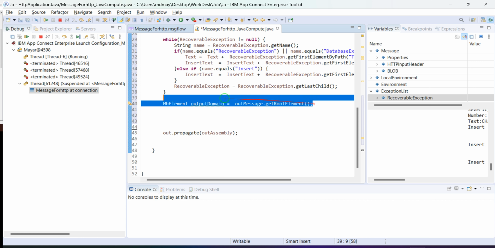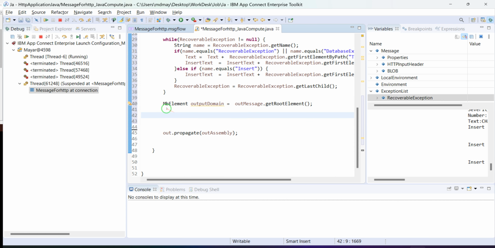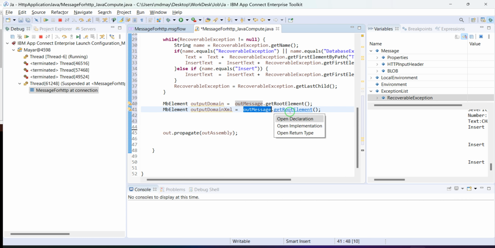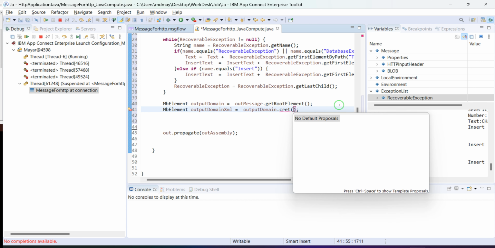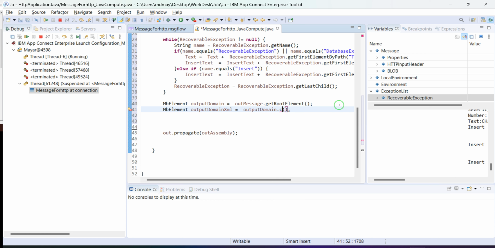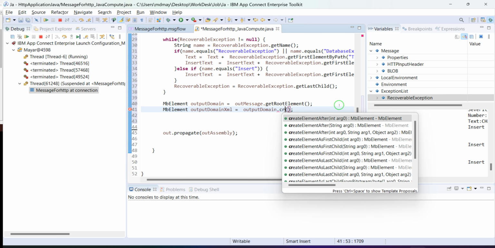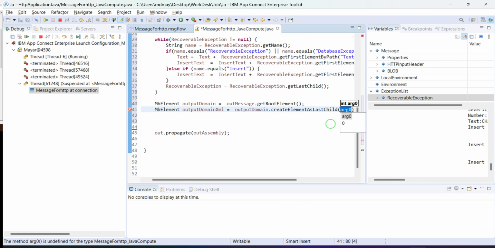So let's copy it, because each time I want to name it this one, XML. I want to name it XML, but next time I will name it JSON. Output domain XML. We get to this tag, make sure you follow this tag, and we want to create it this time. So we will create it as a last child, and the last child will be MbXML.